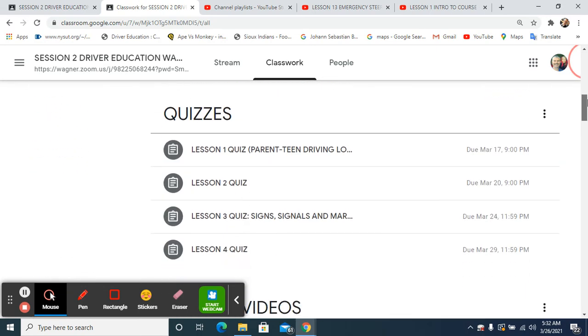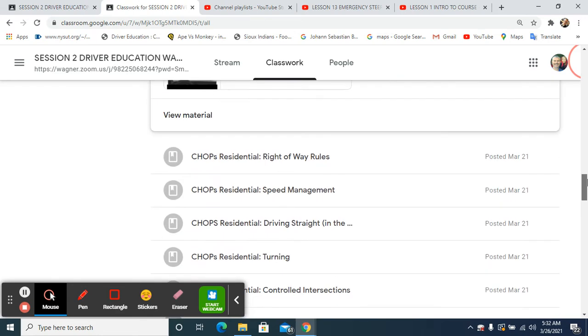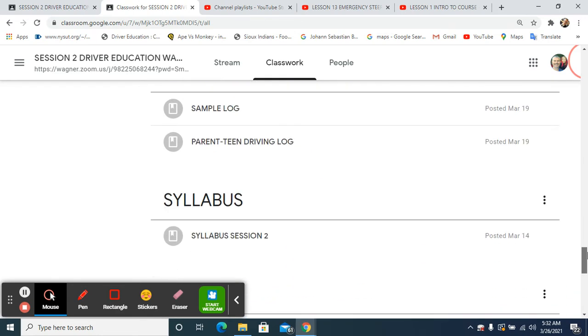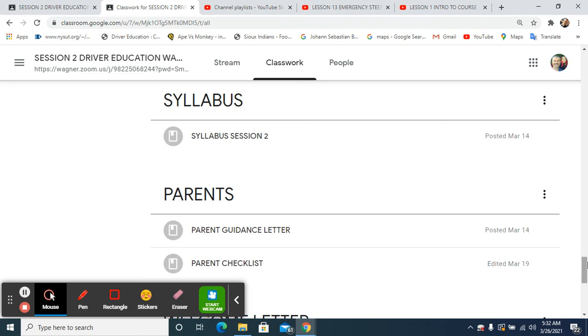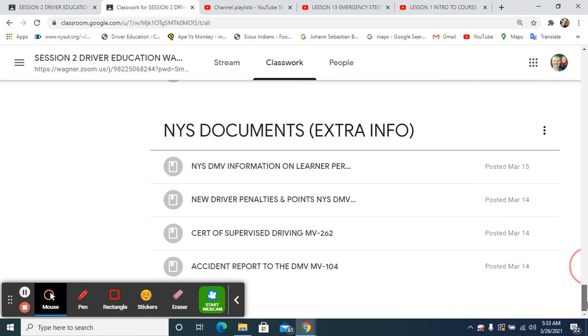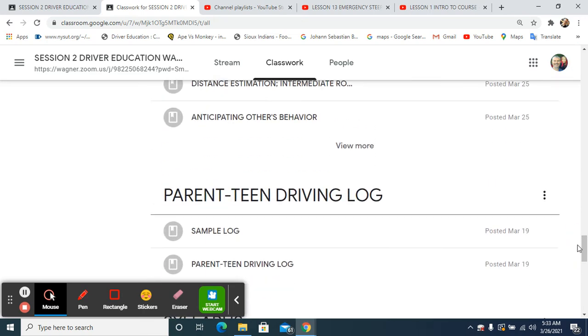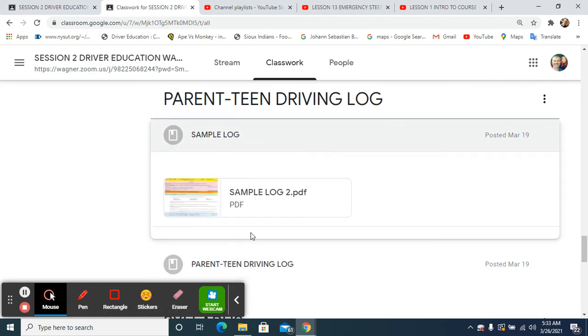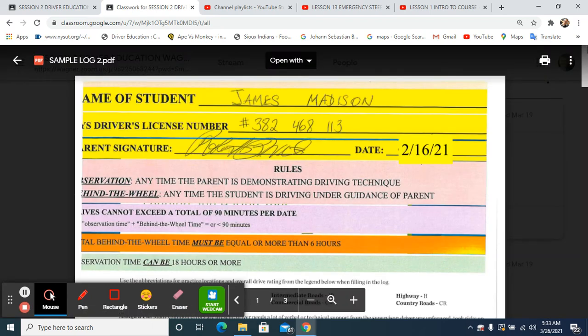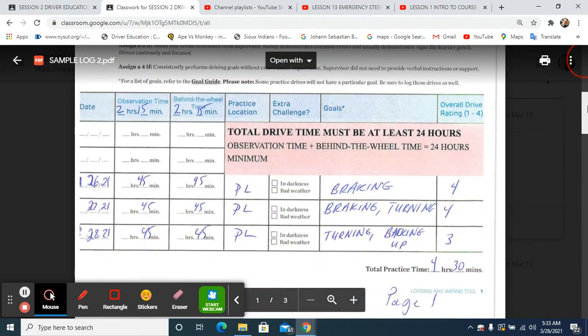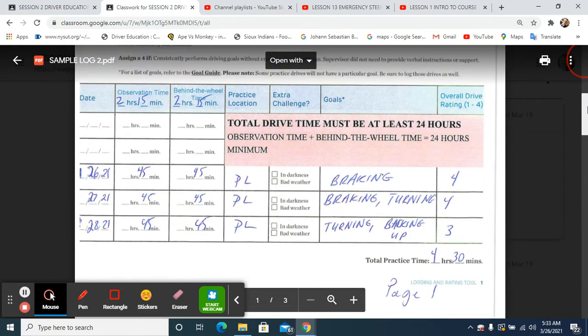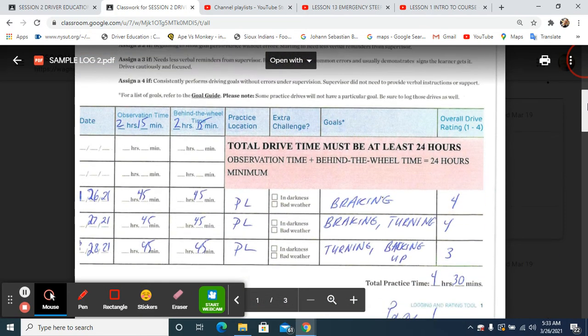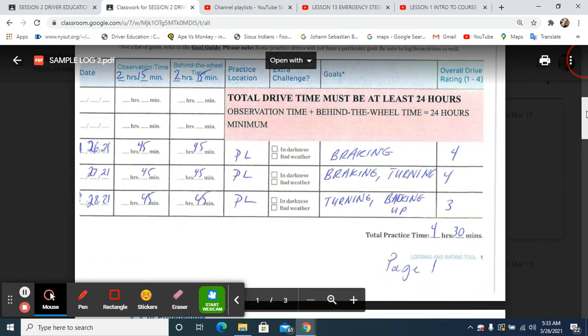We're back in our Google Classroom, and I'm going back to our sample log. Remember, it's down at the bottom or towards the bottom. Here we are, the parent-teen driving log. Going back to our sample log here, let's just take a look at what this will look like when it's completely done.